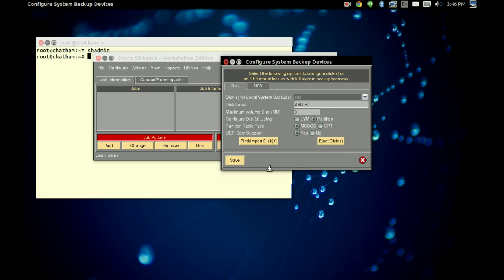So I select it. And don't worry about these buttons. These buttons are only used once the disk has already been configured. So I'm just going to hit save. If this disk had already been configured for use with the Stork software, it wouldn't show up in the drop-down, but I could hit find import and that would pull it in. Also, if I wanted to manually eject it right now, I would just hit eject disk. But I've selected my disk.